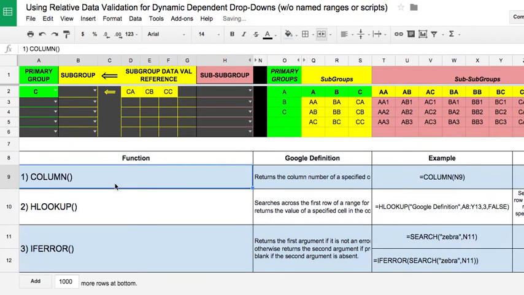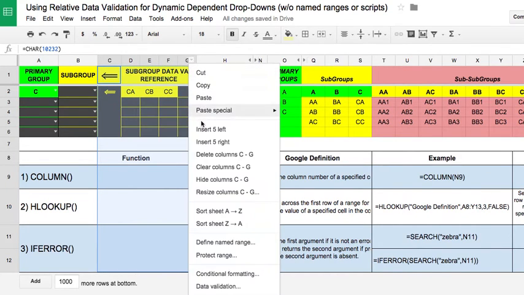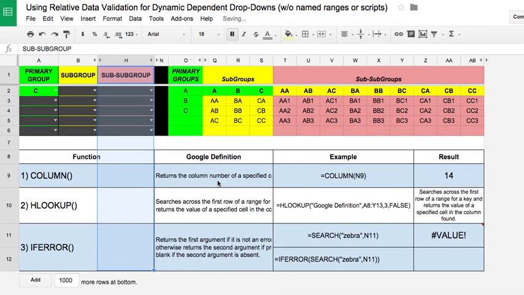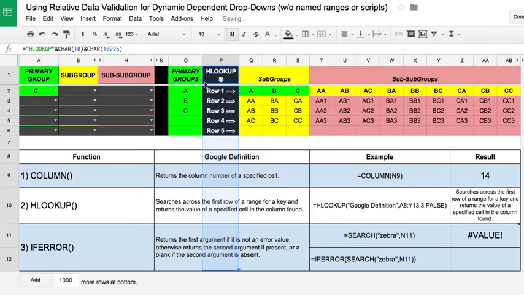Okay, so I'm going to hide this for a moment. I'm going to explain each function fairly briefly. Let's open this really quick. Okay, so how this works, let me explain the column function first, and I'll show you how it works later within the formula.